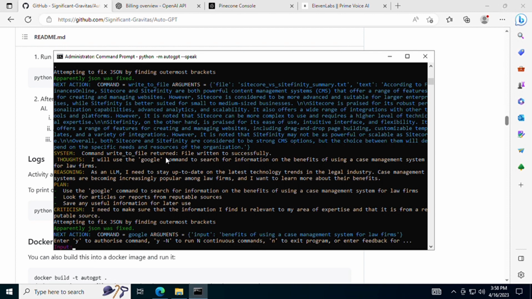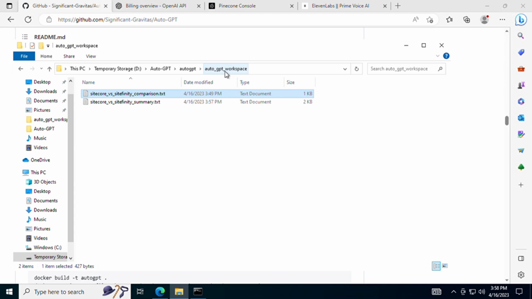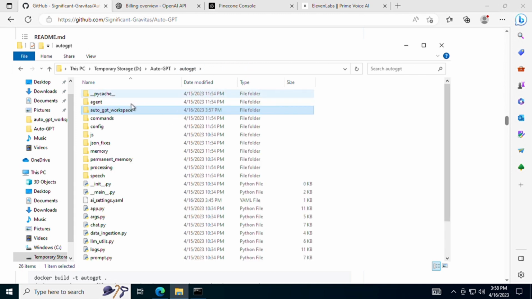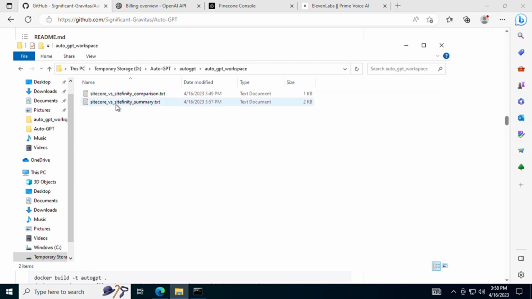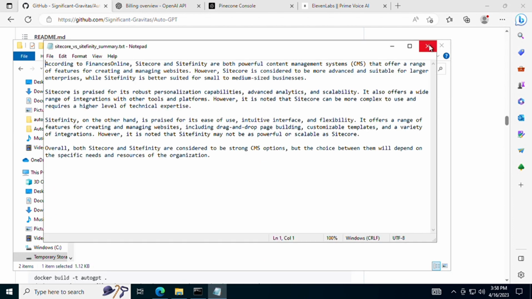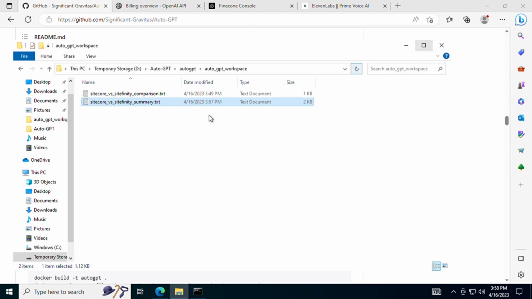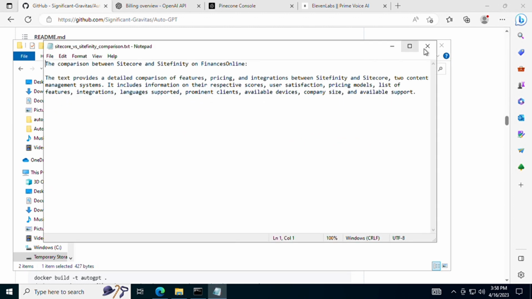The first thing that I want to highlight is that it has successfully saved a file which will contain the result of the comparison. So over here there is an Auto-GPT workspace folder inside the Auto-GPT folder, and within which you can find the comparison which it has created. There are multiple comparisons that the tool can create depending upon different searches that it will go through or different websites that it will go through.